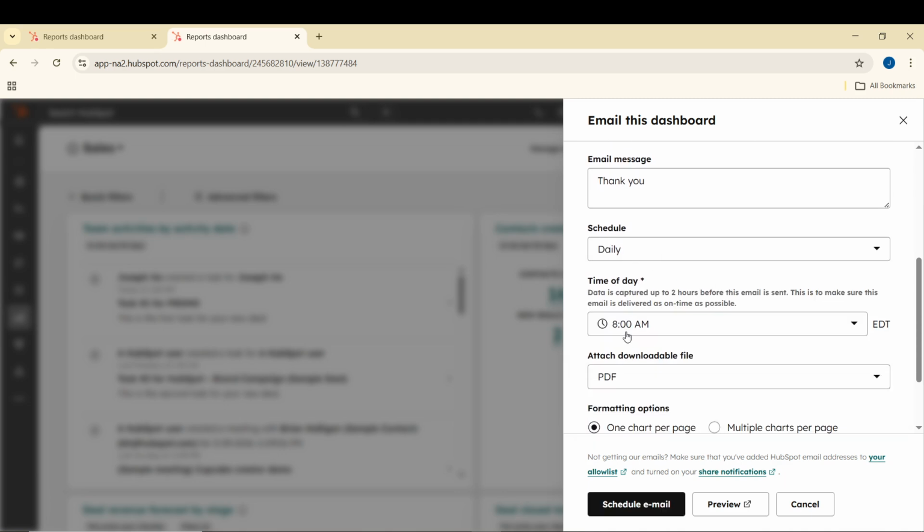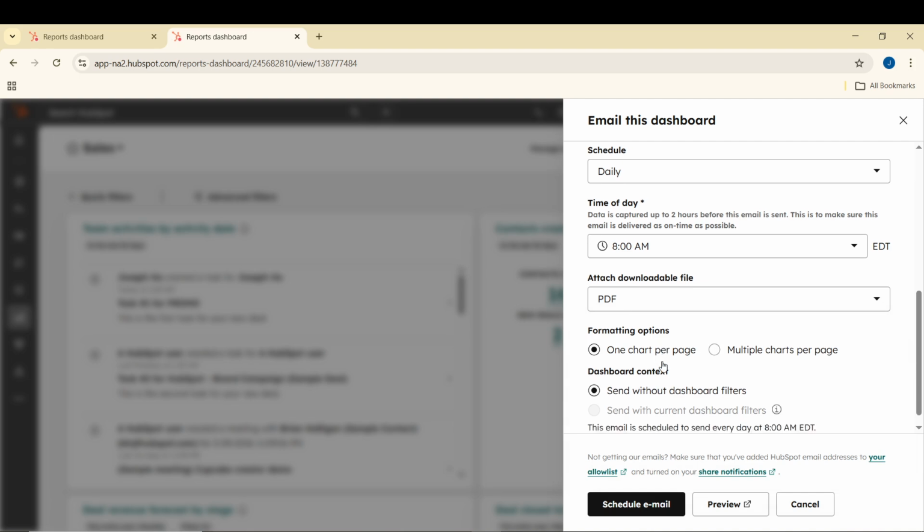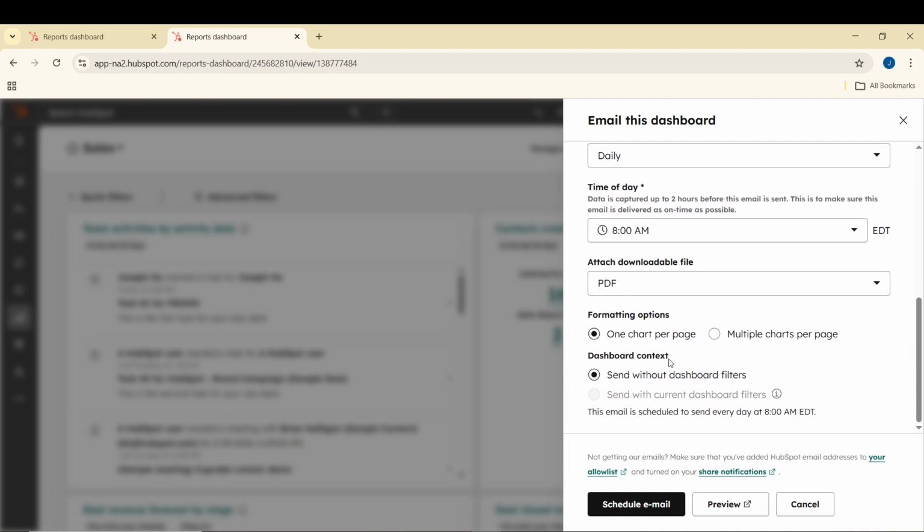After frequency, choose the file format for your email attachment. Open the attachment dropdown and select PDF, PPTX, or zip image. PDF is usually best for a clean, printable snapshot. PPTX is helpful when recipients need to present the dashboard in slides. Zip image can be useful when you want image exports bundled together.